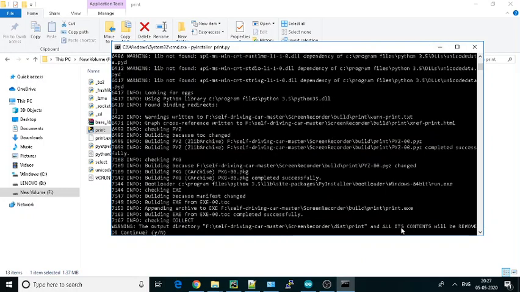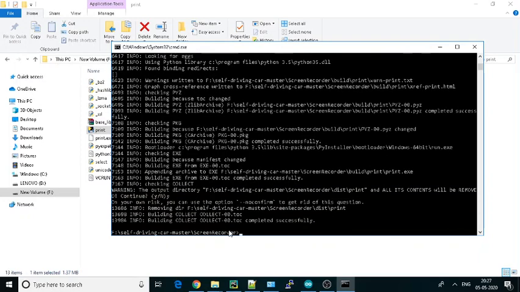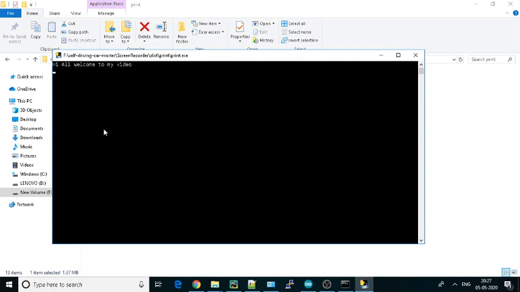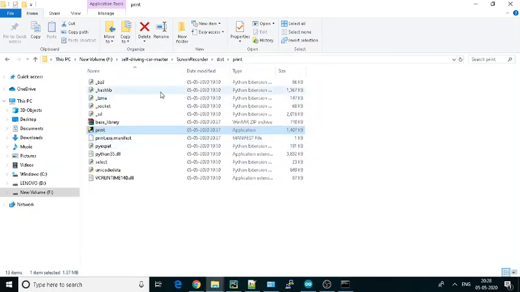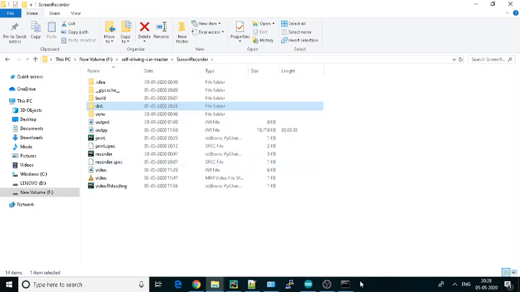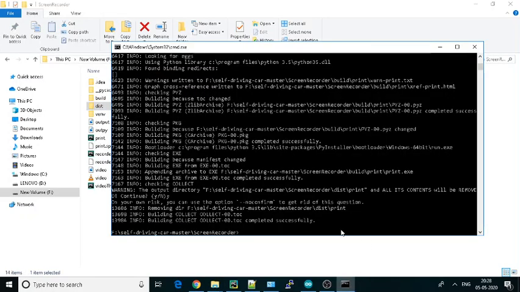It is telling us that the old contents will be removed. We want to continue. Yes, we want to continue. Okay, it's done. Now we can see: hi all, welcome to my video. So you can create it like this, but the other thing is we are getting a lot of other files with that. So what we can do for that is open cmd again.